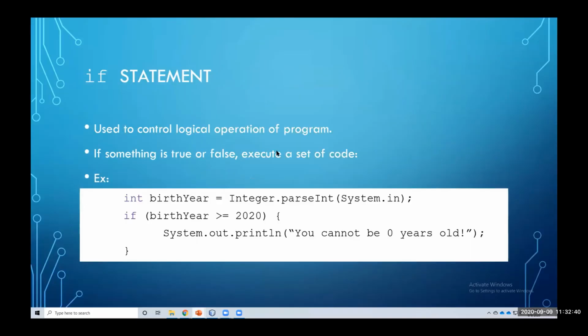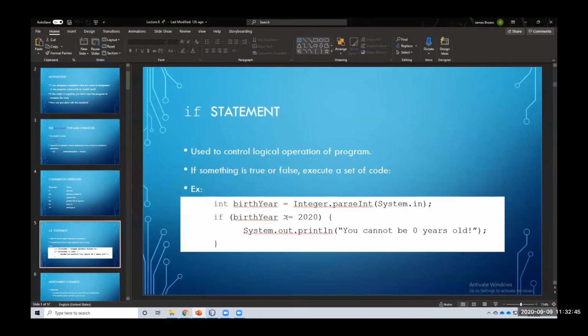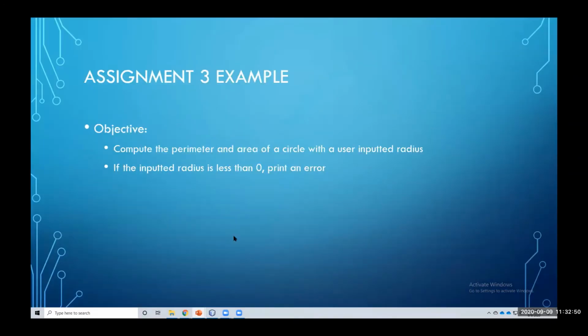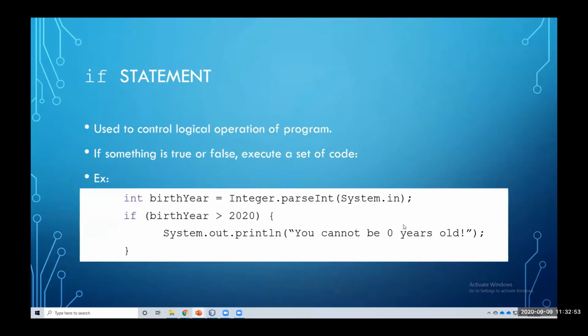So if we look here, for our birth year, we don't want, and I'm going to change that to greater than 2020. If birth year is greater than 2020, you cannot be 0 years old. That doesn't work, right? That's another if statement for that problem. If they enter in a birth year that's over 2020, of course, you cannot be born in 2021, 2022, not yet anyway. So we want to account for that, right? We're checking to make sure that the birth year they entered is, in fact, a valid birth year.